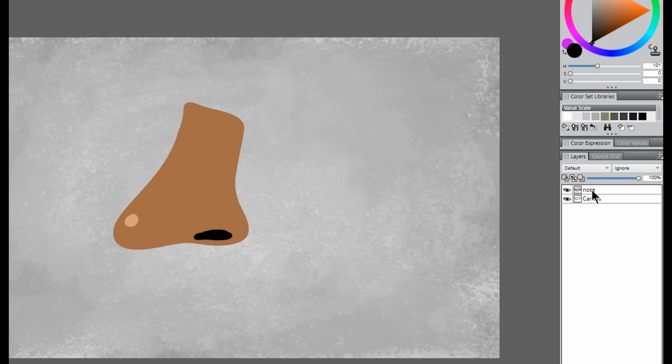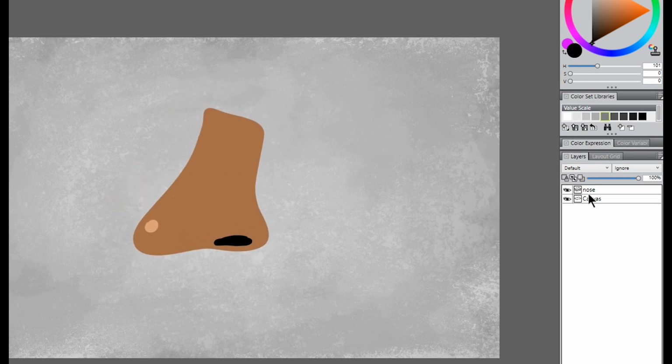So if I merge these layers down really quickly, I've just merged all of my nose layers together into a single layer, and I ended up with a layer name that I wanted rather than having to go in and change it back because it got replaced with something else. It's a small feature, but again, it really improves my workflow.